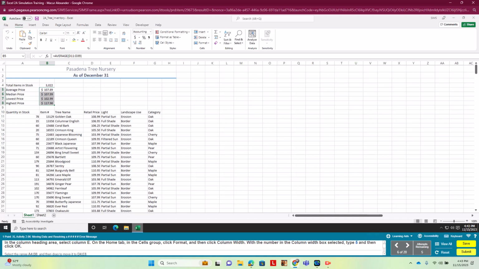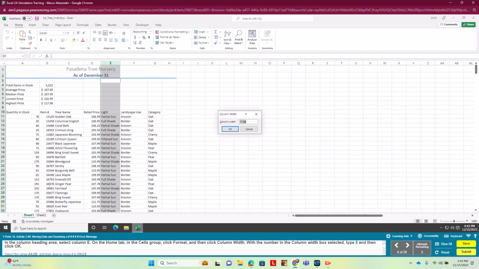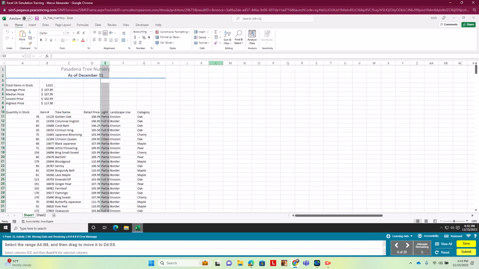And we're being told we're going to move data and result in an error message. So we'll show you the error message. So we're going to select column A. And it wants us to go to our format section of our ribbon with cells. And we want to click column width. We want to type 5 here and then OK. So we're going to make this column width smaller.